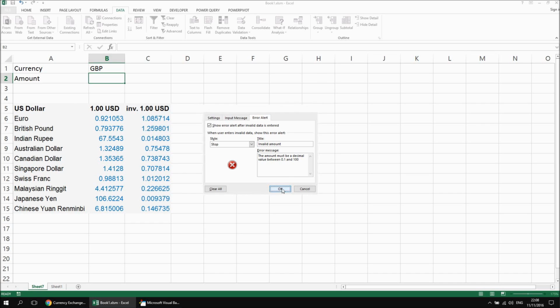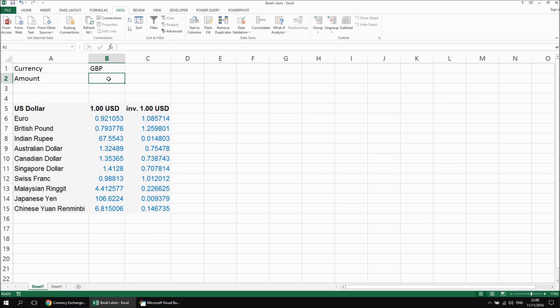So at that point if I click OK, what I'll now find is if I type in a decimal number between the range I've specified, everything's perfectly fine. If I try to type in text or anything that isn't a valid number, I'll get the message that I've typed in. So it's kind of like a convenient way to display a message box, but without having to write in any VBA code.